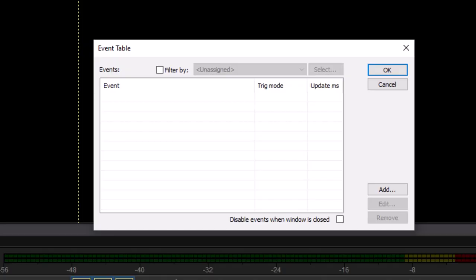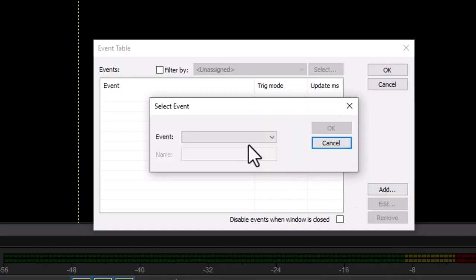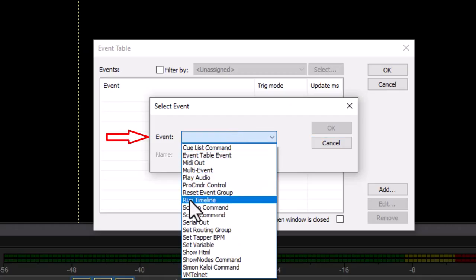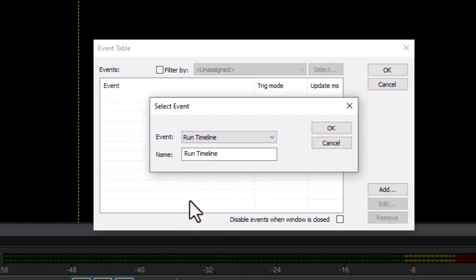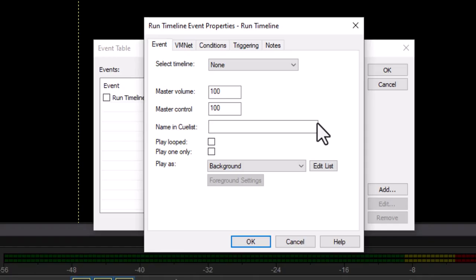Let's start by adding an event to run a timeline when a VCS slider moves above a certain value, say 50%. First click Add, then select an event type. Again, we'll use a run timeline event. Enter a name for the event as it will appear in the event table, or just leave the default and we can change it later. Now select our timeline in the Event tab. We'll select one I created before the tutorial that simply flashes lights with no sound. We'll have plenty of opportunity to make a lot of noise later on.